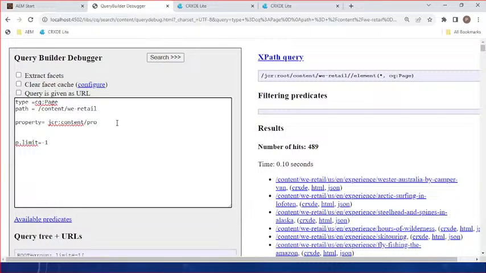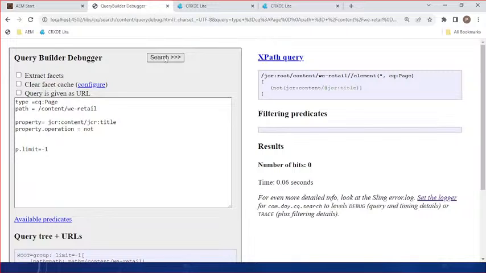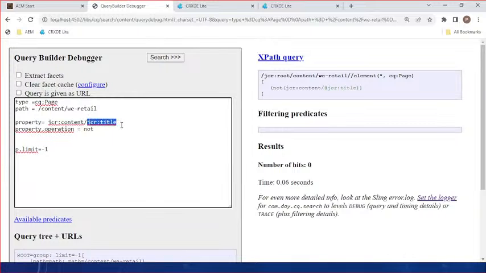So here we have to mention property.operation, and there you have to mention not. If this particular jcr:title property is not present in the pages, then you can simply return it. Now try to search. See, we have zero pages. That means we have given a jcr:title to every page. It's not possible to create a page without a title. So that's why we got the zero result.